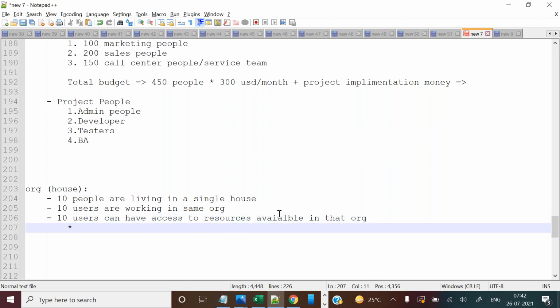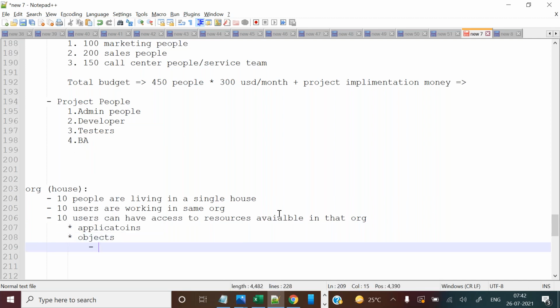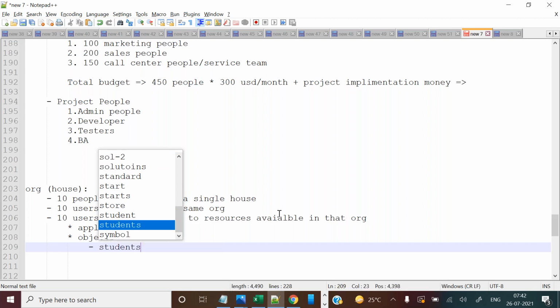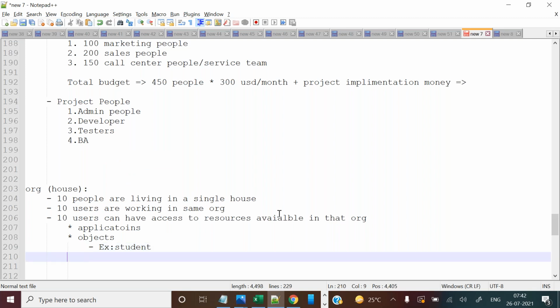Let's see here. Resources are nothing but first applications, right? App means applications, whether it is standard or not. Then objects, custom objects, like for example, a student object you have created, right? I'm just giving an example so that you can easily understand. And standard objects are also there, right?